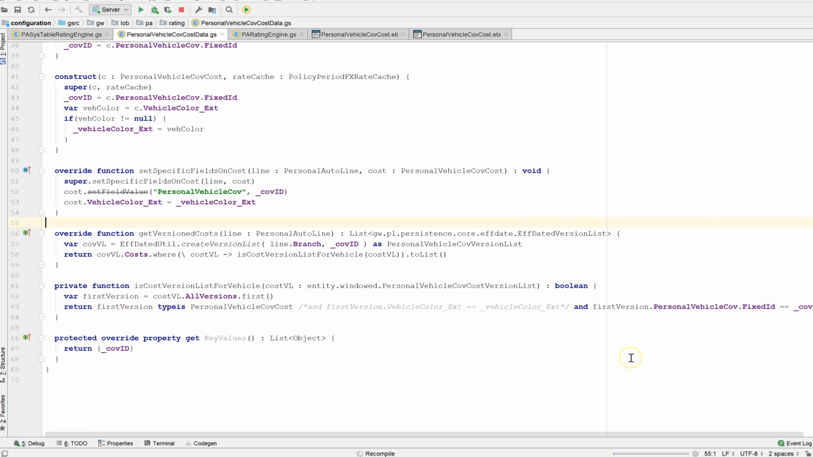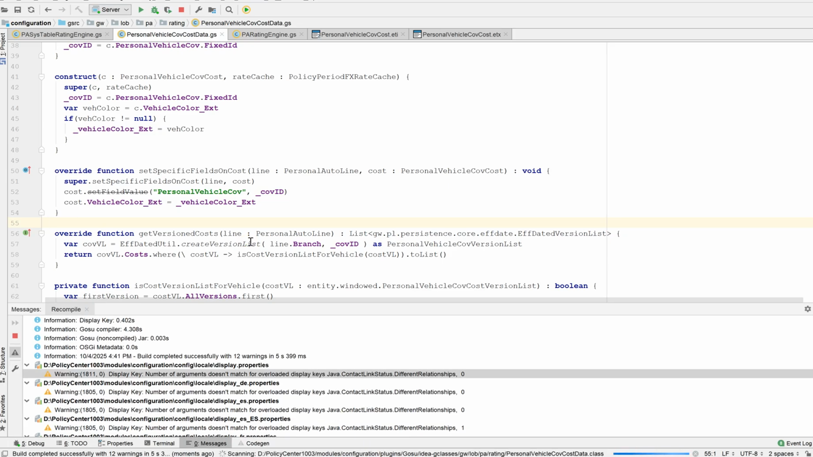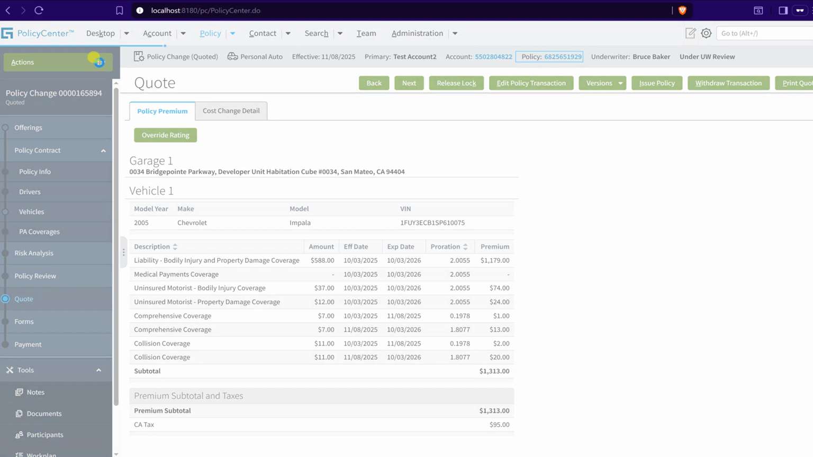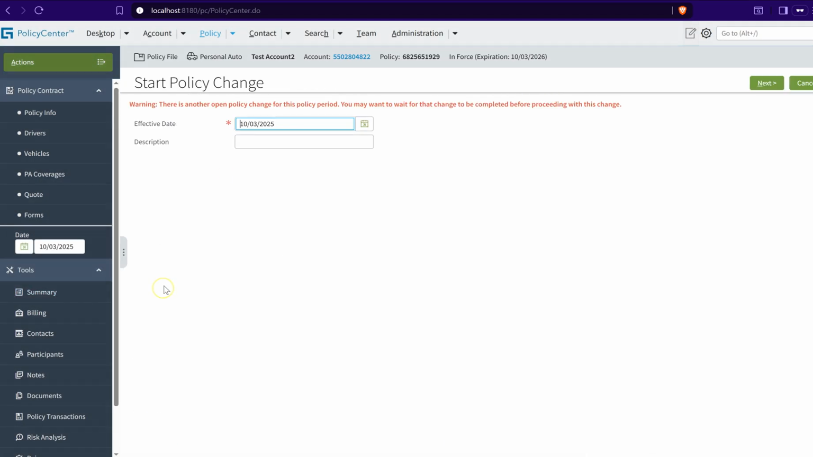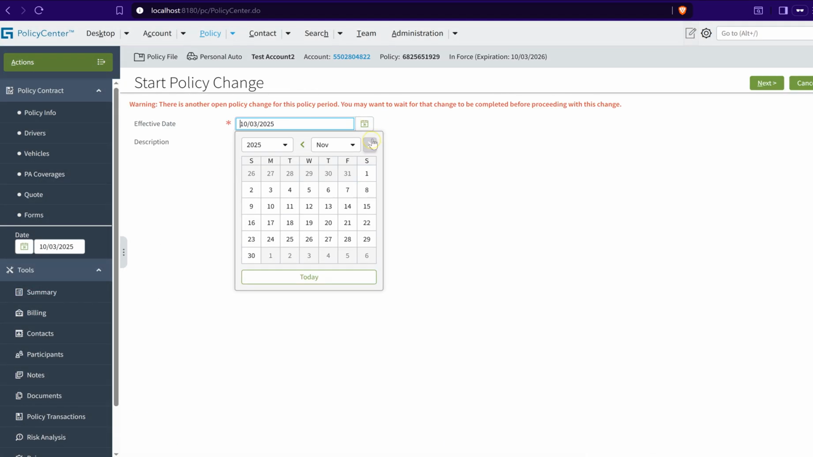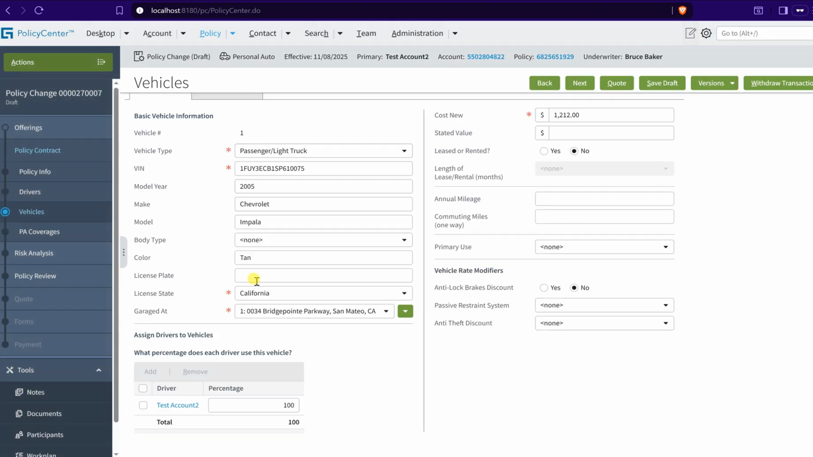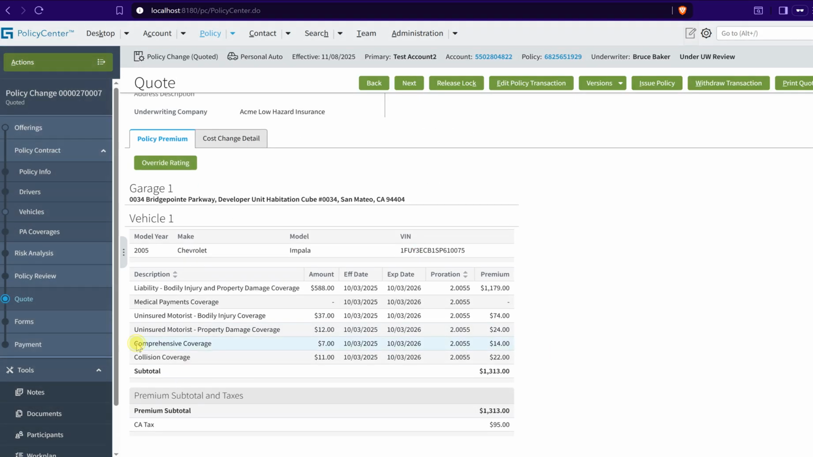and compile it. Yeah, classes are reloaded. So for this, we need to perform new policy change. It will not work on the existing cost because existing costs were already created. Creating with the same vehicles, change it to red. Yeah, quote the policy. See, now cost is merged.